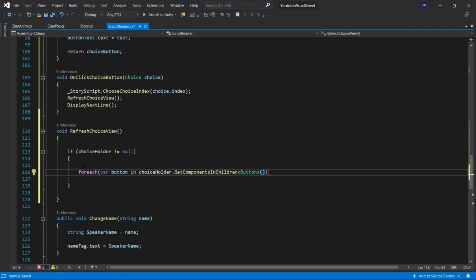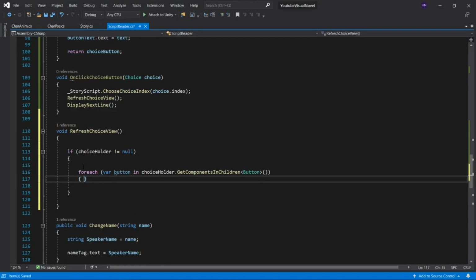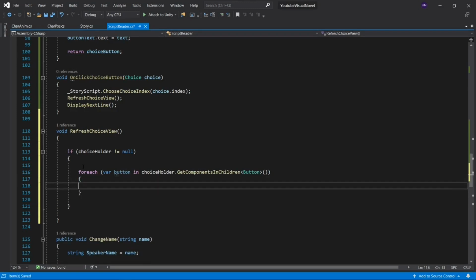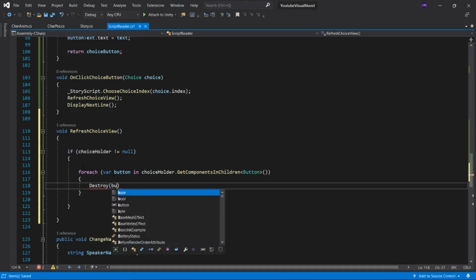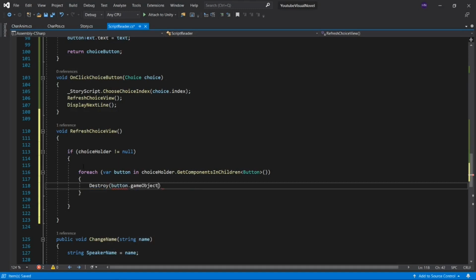Now, for each of these, we're just going to put the curly brackets down and say Destroy. Destroy within brackets gameObject, button dot gameObject. So there we go.